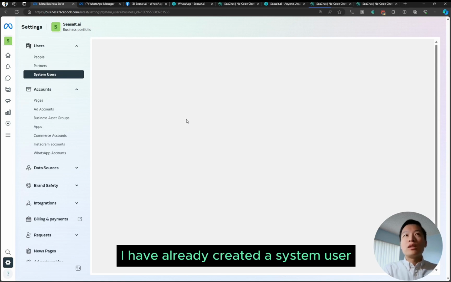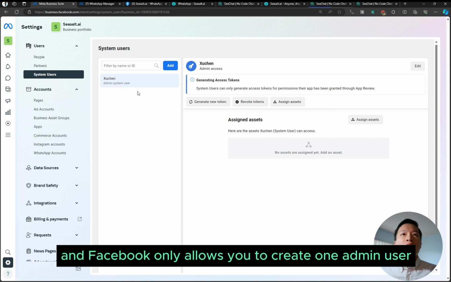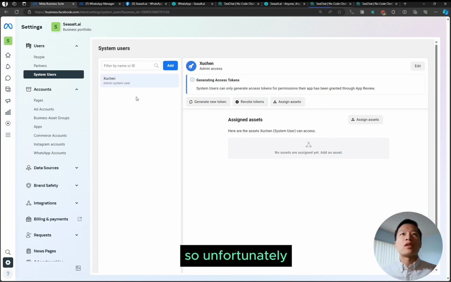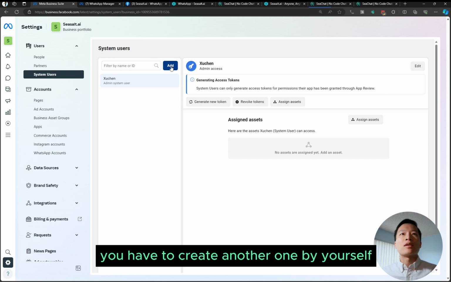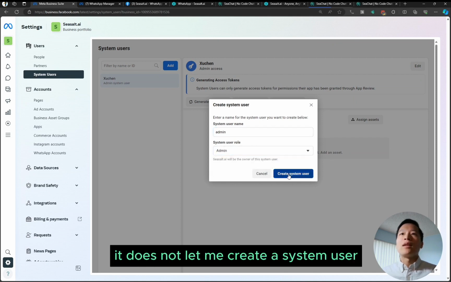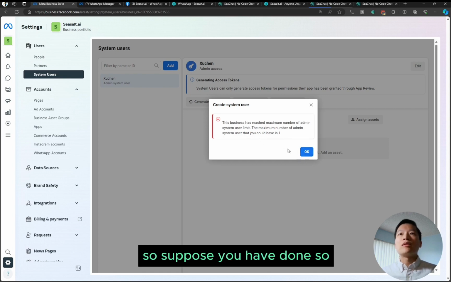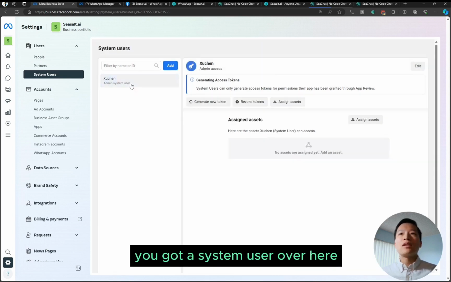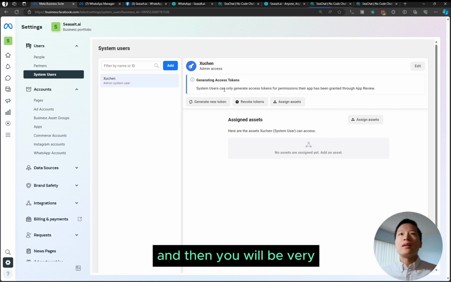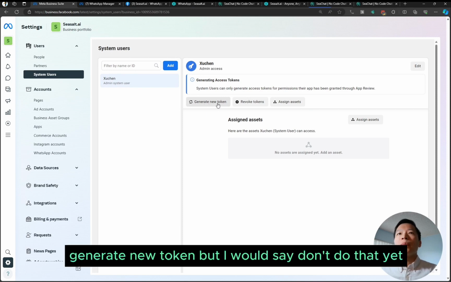I have already created system users, and Facebook only allows you to create one admin user. So unfortunately, you have to create another one by yourself if you haven't done so, right? If I just do admin and then do admin over here, it does not let me create a system user because the maximum number is 1. So suppose you have done so, and you got a system user over here, then you will be very, very tempted to click on this button, generate new token. But I would say don't do that yet, right?